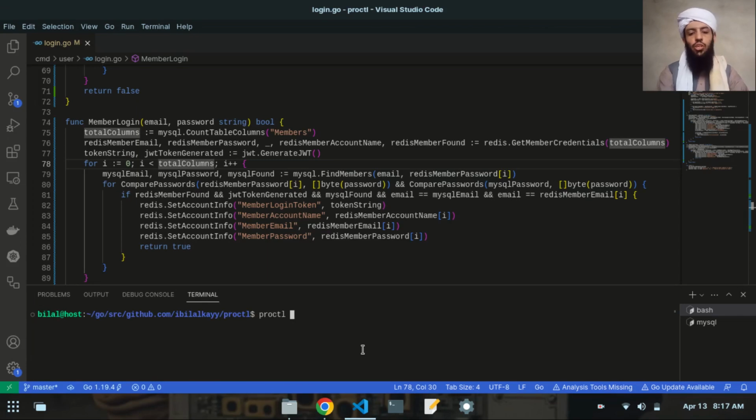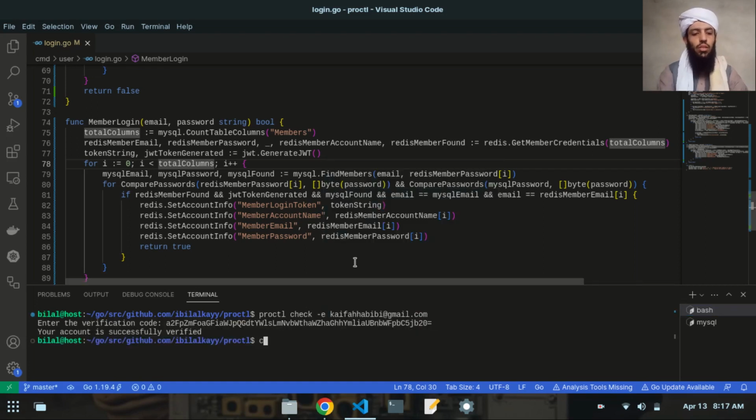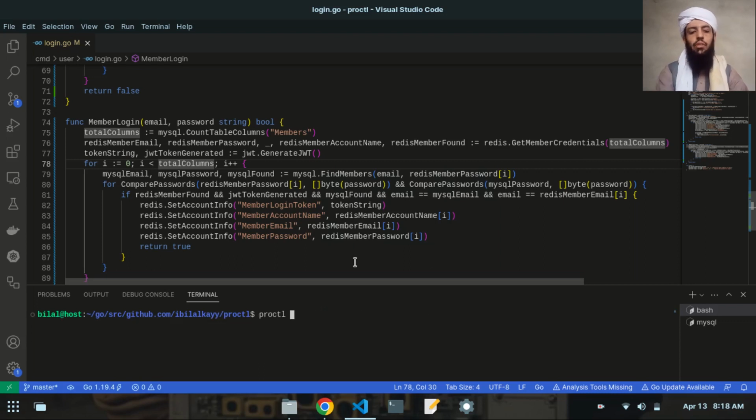Let's write proctl check, the email address. Alright, so let's push the email address and verification code. Now I am verified as a member, and after that let's write set mem. The email address is going to be, let's say, Kaifa, and the password is going to be 1122, and the account name is going to be Kaifa, like this.